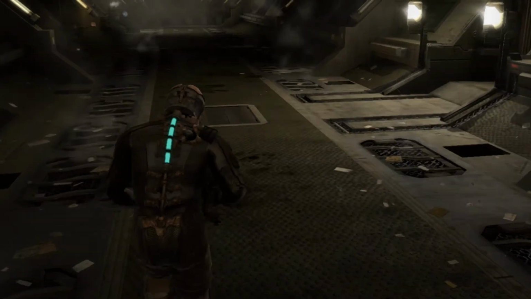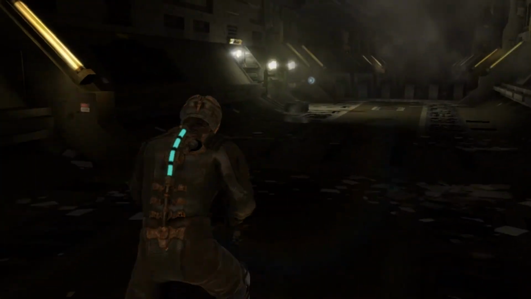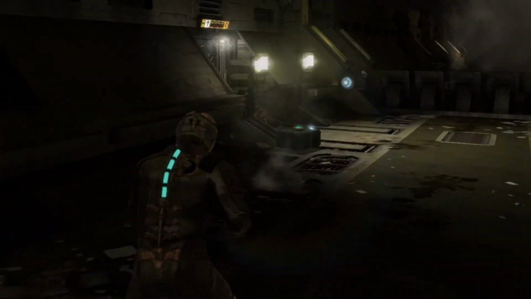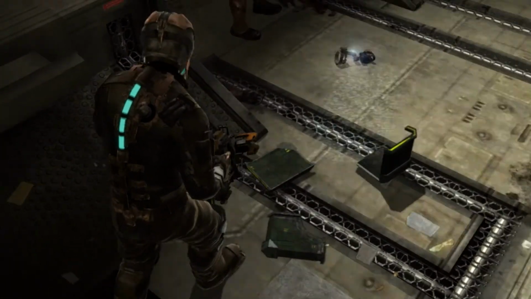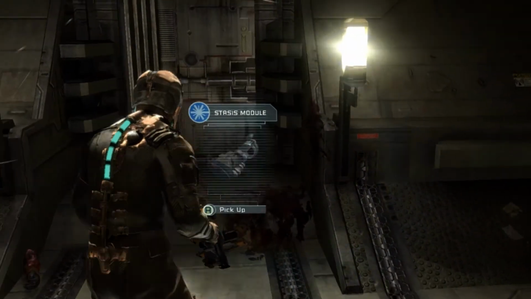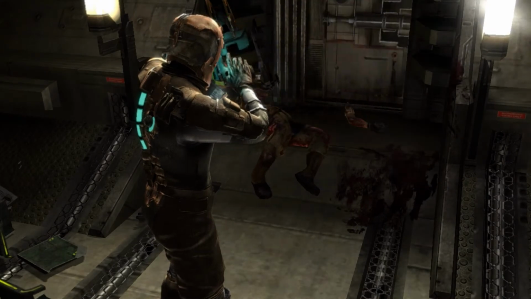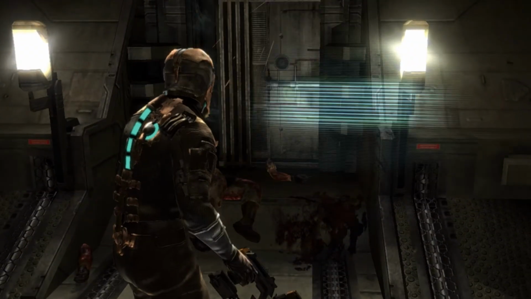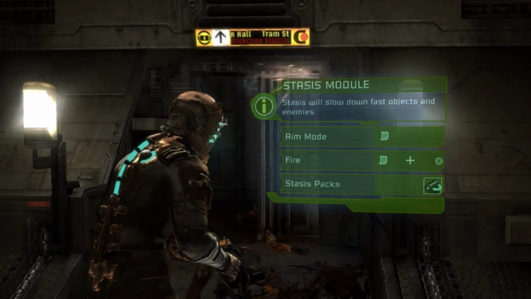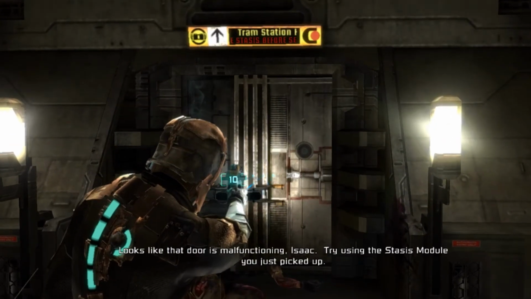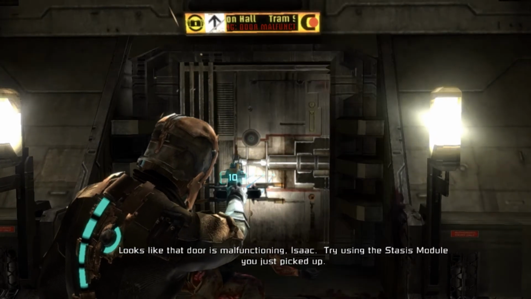Alrighty. Let's go ahead and see what we can find. Money! Money, money, money! Alrighty. Spooky sound. Now this is one of my favorite gameplay mechanics. And it's definitely going to be useful later on. Looks like that door is malfunctioning. Oh, it'll be useful to us right away. Just picked up.